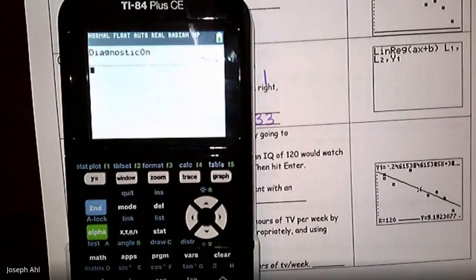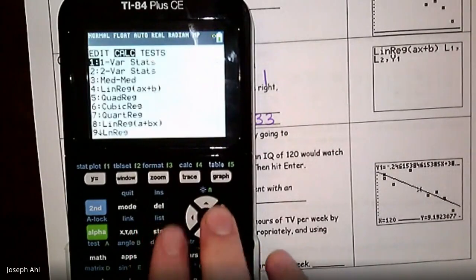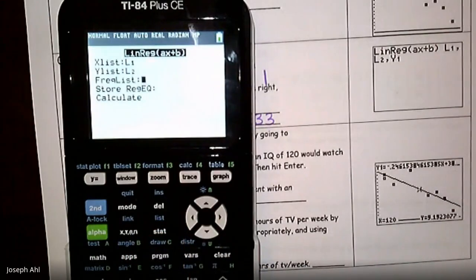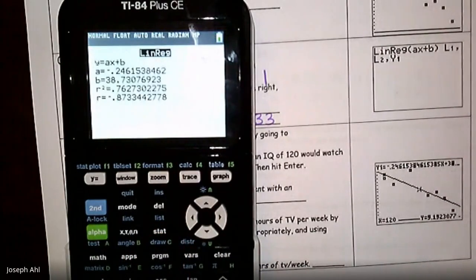it says done. So for those of you that didn't have that R value pop up, if you go back in Stat Calc Choice 4, and run that linear regression again, you should wind up getting the R value to pop up. If you have any questions about that, let me know.